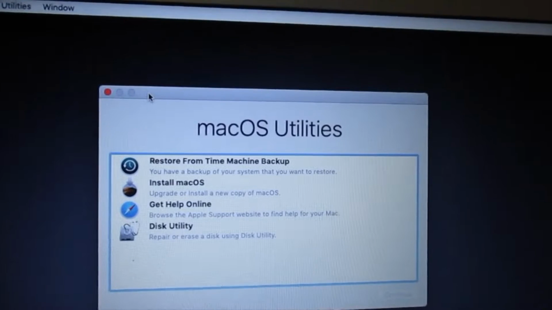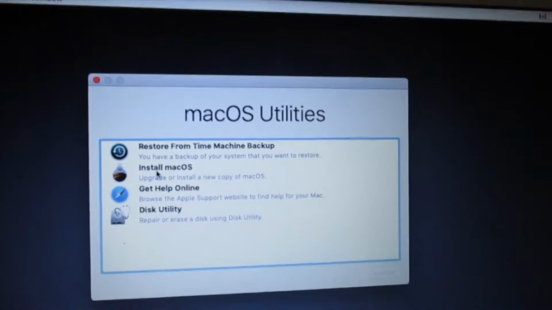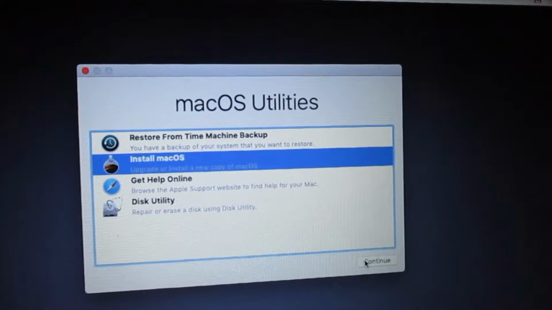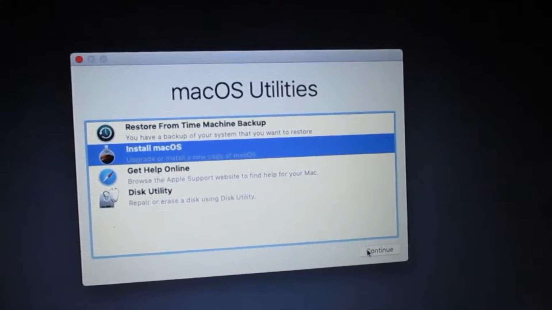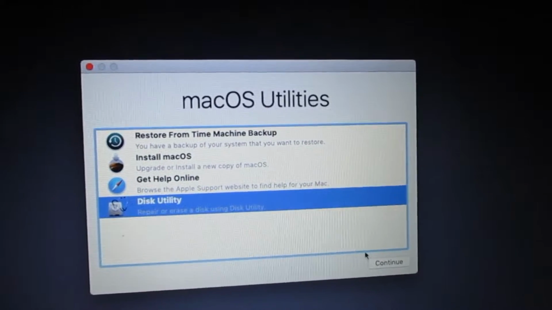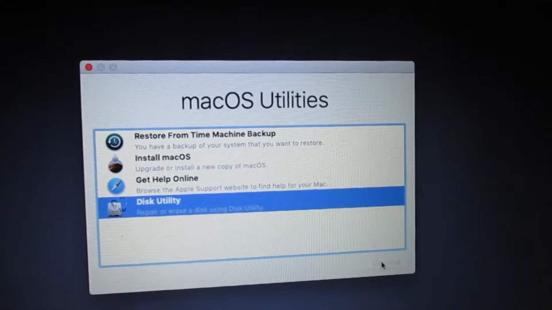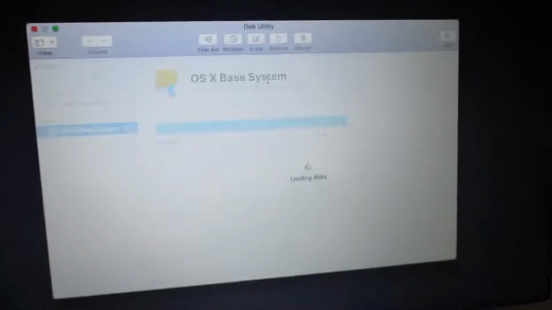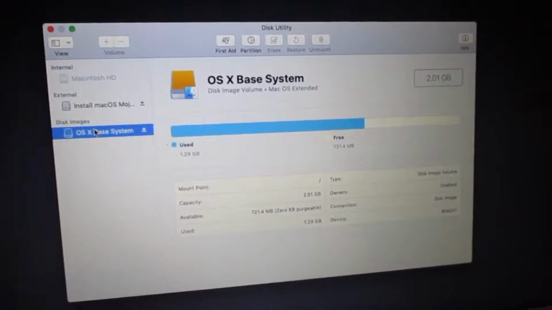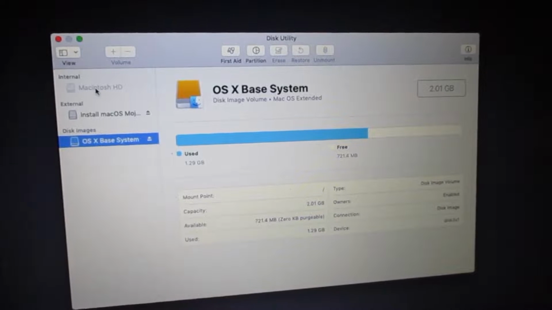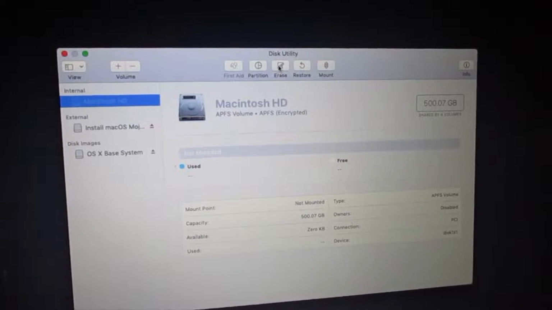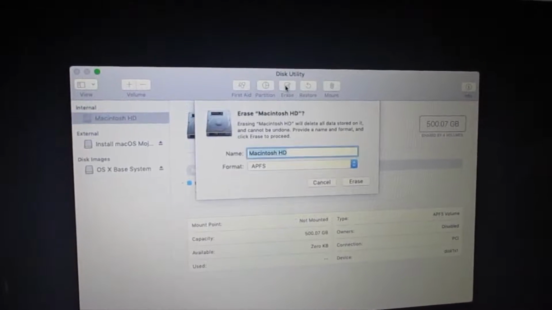If you just want to install Mojave over top of your existing operating system, you can click right here and click continue. If you'd like to wipe out your computer, basically put it back to factory specs, take all the information off, you'll go to disk utility, hit continue. We'll start with that. And once disk utility comes up, then you select your internal hard drive. In this case, we have this internal hard drive here, and we choose erase.